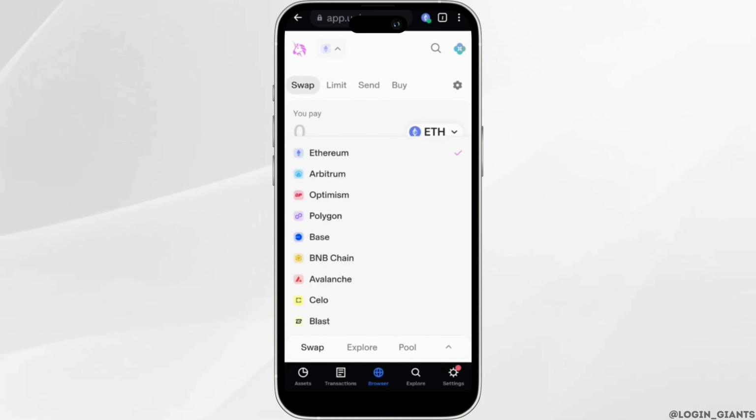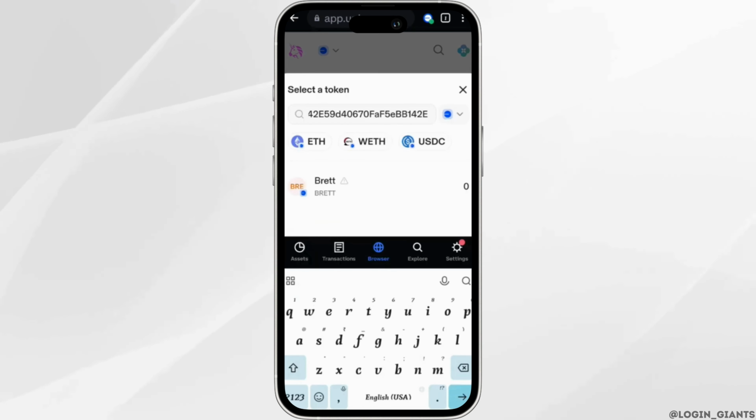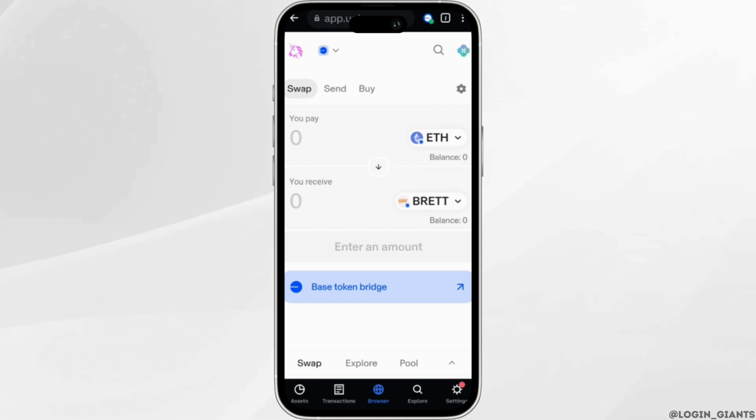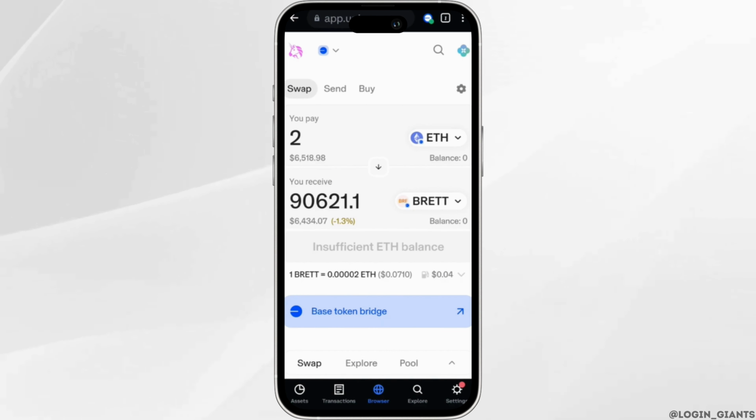Once you are done, what you want to do is, in the search bar, search for Bitcoins, or you can simply place the address that you have just copied before. It will show you BRIT. Click on it. In the pay section, you have to select Ethereum, and in you receive, you have to select BRIT. Now you have to enter the amount of Bitcoins that you're going to purchase.